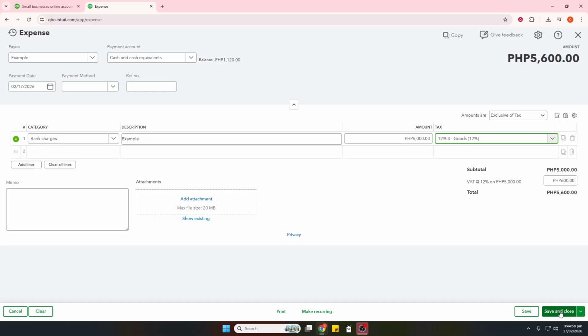That's all there is to it. Create the expense, choose who you paid and how, categorize it correctly, apply the right tax rate, and save. Follow this flow each time, and your tax tracking will stay consistent and reliable.